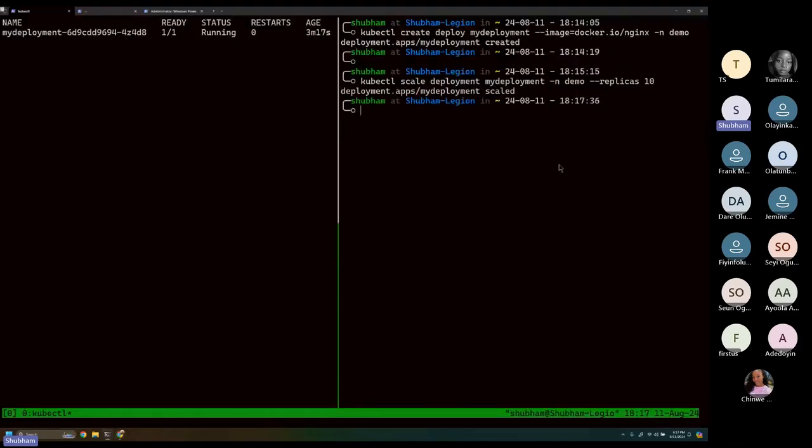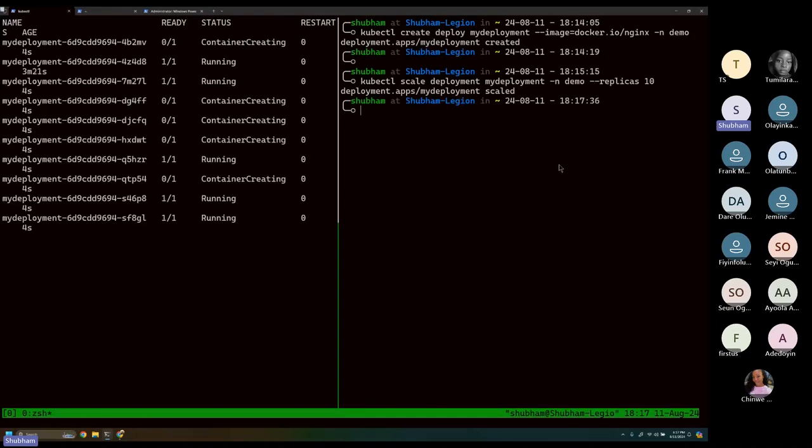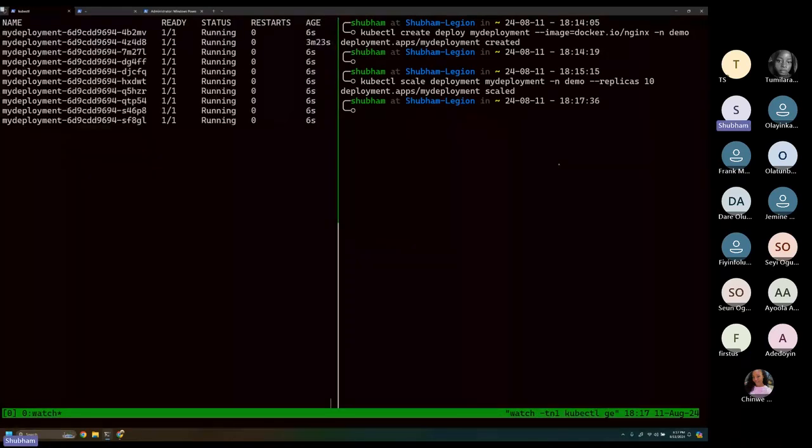Now see what happens on the left side. You see container creating, now running. All of them are running, and within 1 second I could scale my application from 1 replica to 10 replicas. That is the beauty of Kubernetes. I mean, that's the least thing that Kubernetes does for you.